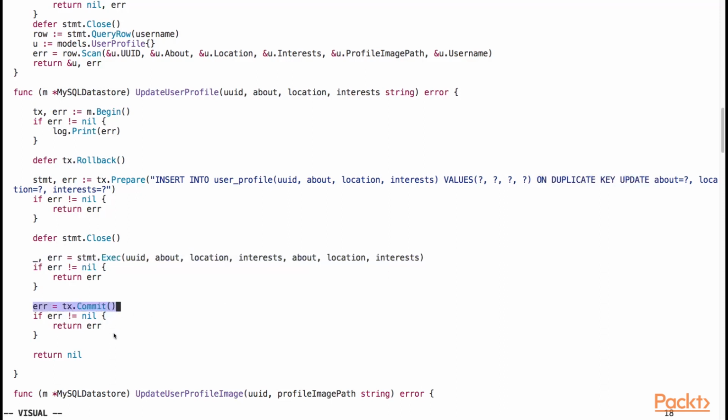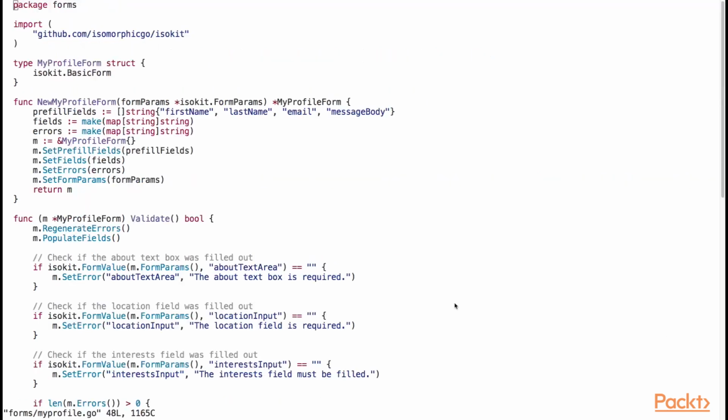Now that we've set up the needed functionality in the data store, let's set up the MyProfile form. Let's open up the myprofile.go source file in the forms directory. Here we have defined a new MyProfile form type. Over here, we have type embedded the isokit.BasicForm. The basic form type from the isokit package allows us to validate forms on both the client side and the server side. In the NewMyProfileForm function defined here, we take in a single input argument of type isokit.FormParams, and the function will return a MyProfileForm instance.